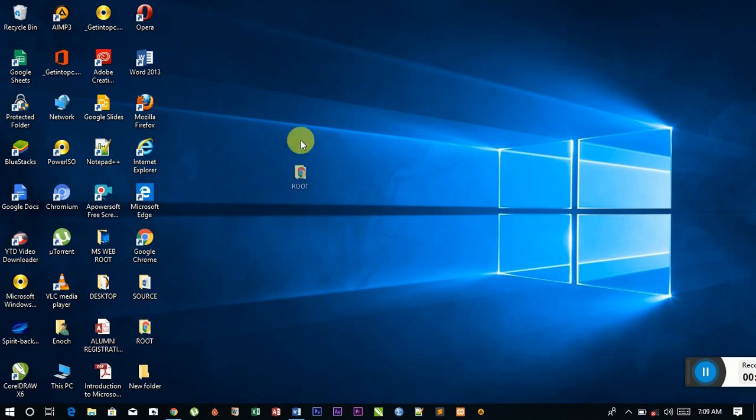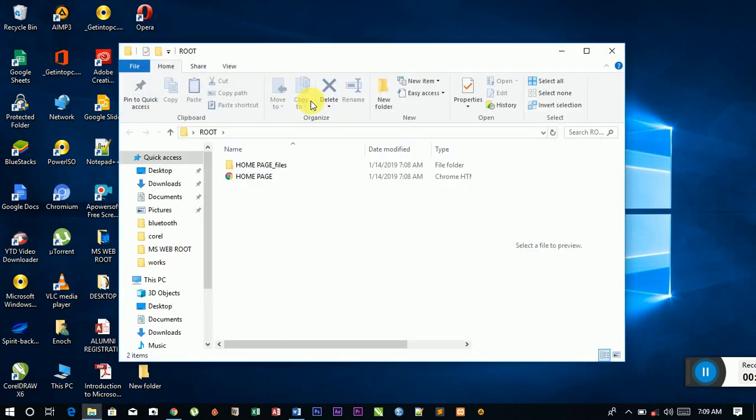This is our root folder, and in it we have the home page files, and then we have the home page, this is the actual home page. Okay, these are the files that are going to help this one display on the browser. So this home page files folder is going to help this actual home page to display on your web browser.